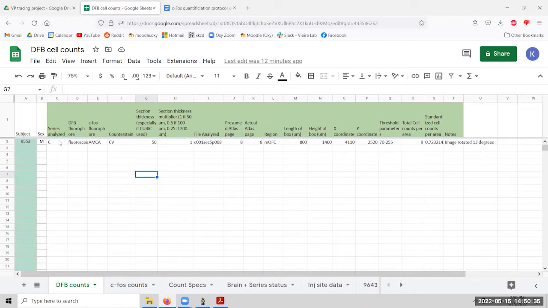So we have that. If you're staining for multiple targets, you want to mention what the coloring is or what the fluorophore is. Fluorescein is a green colored fluorophore. AMCA, being used to stain CFOS, is a blue colored fluorophore. And we're using diluted crystal violet as a counterstain in red. And so I have fluorescein, AMCA, and CV.